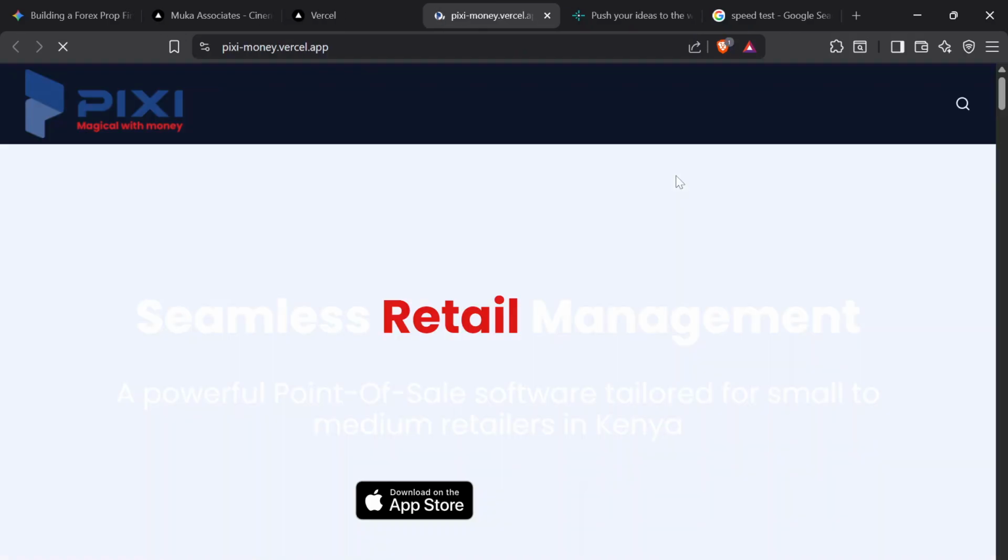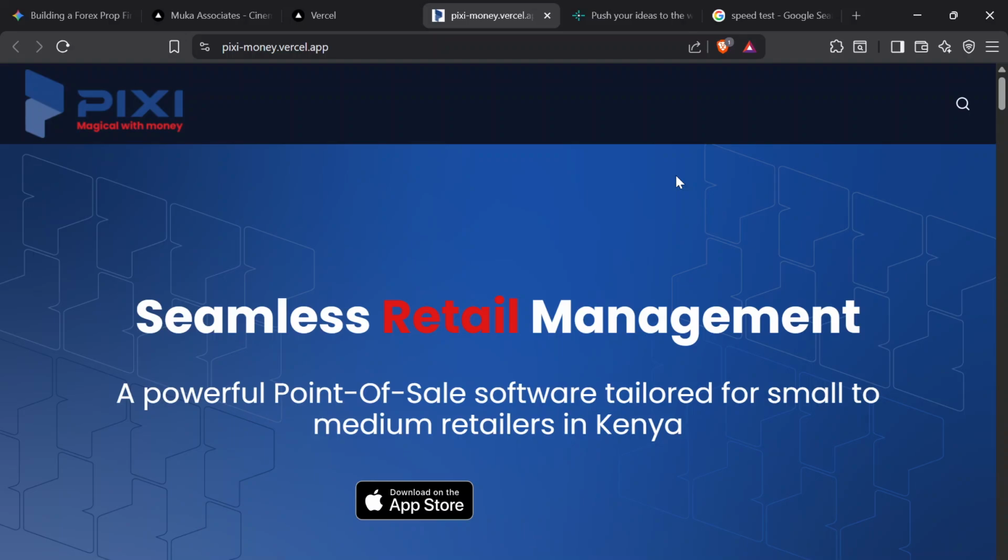They will end with something like Vercel.app application. So this one is pixie.vercel.app.